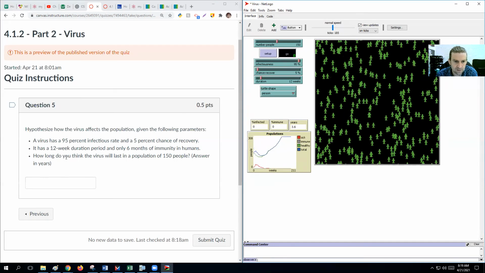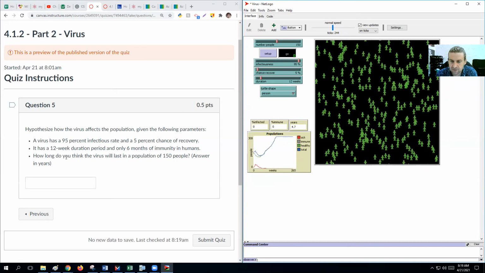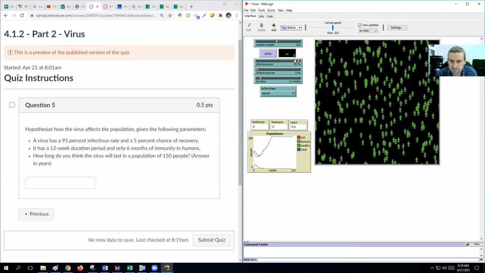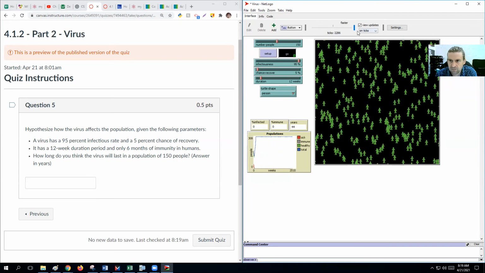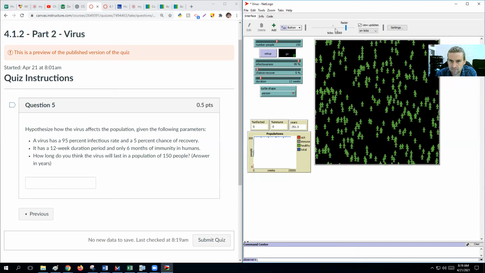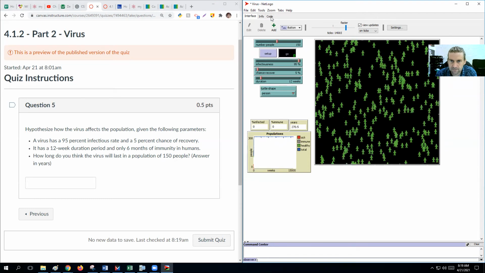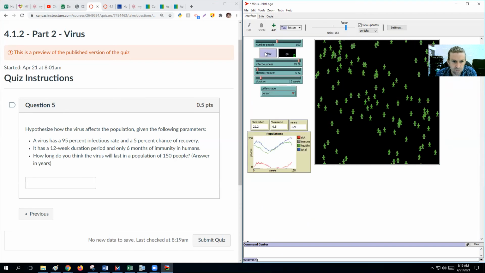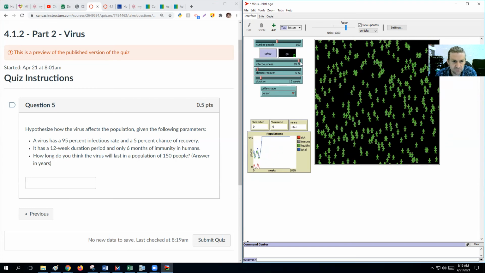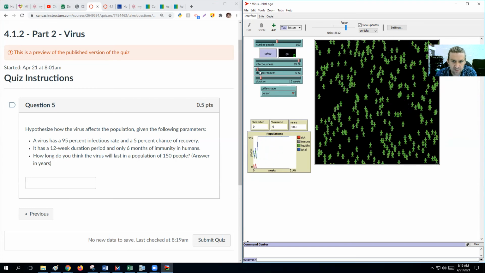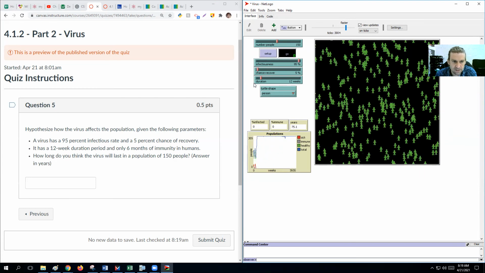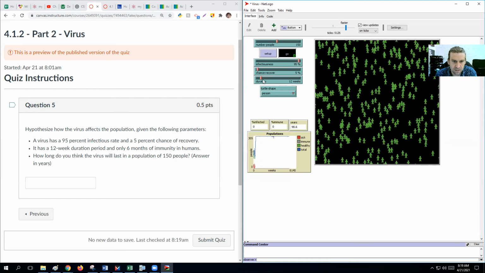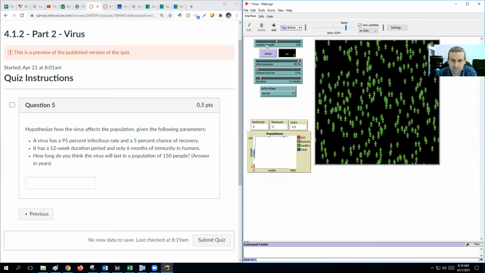All right. How long do you think people last? So answer in years. I'm getting people just live forever, right? 95% infection rate, 5% chance of recovery. There's a 12-week duration and 6 months of immunity in humans.